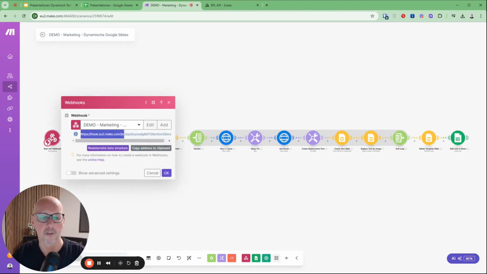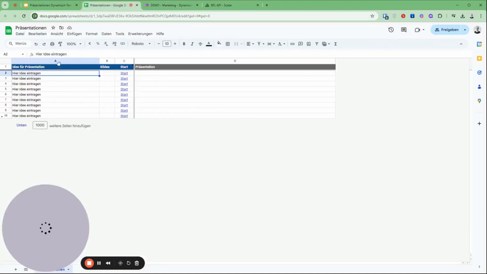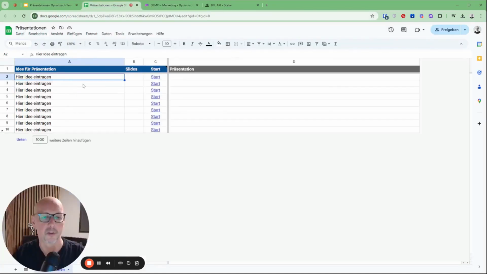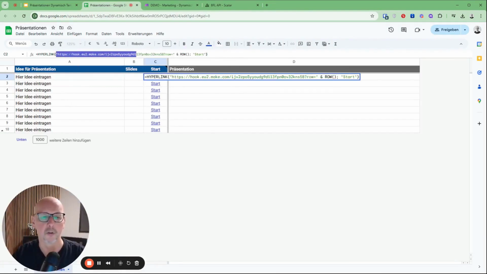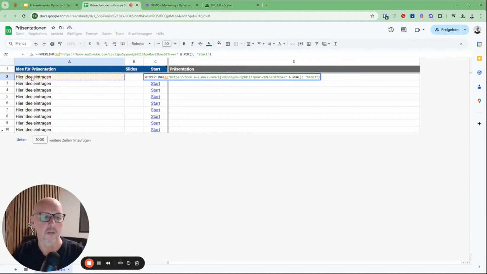That means I copy this address here and use it in my Google Sheet. Let me make this a bit bigger. So, here in column C, I've added a link. And this link contains exactly that webhook. And when I open it now, Make also needs to know which row I actually want to use. That means which information that I've entered here should Make actually process.